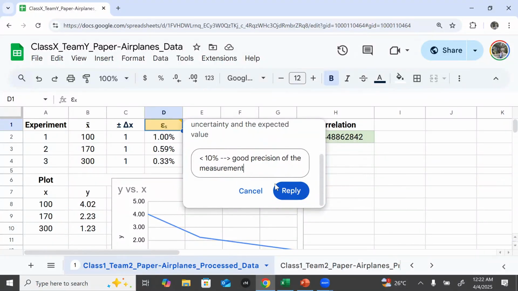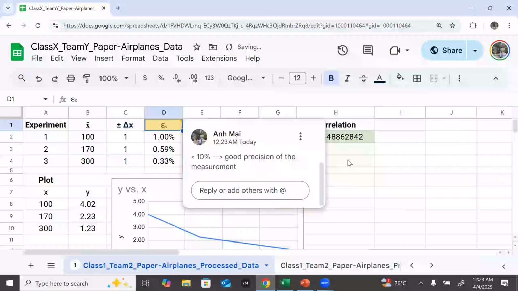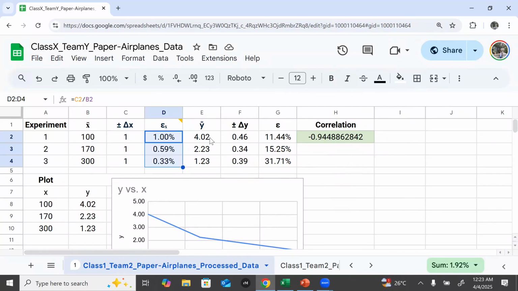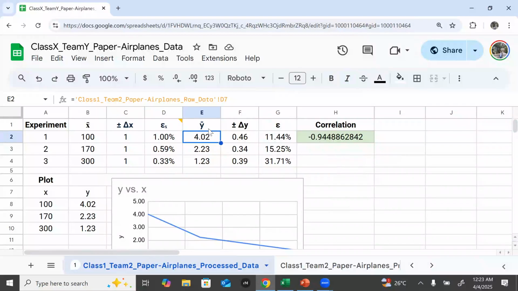So we can see that in here, this one shows 1%, right? That's why it's pretty good, right? This is very small. What about the Y? Okay, so Y here is the flight distance for the first experiment, for the second one, and for the third one, and these are the uncertainty.